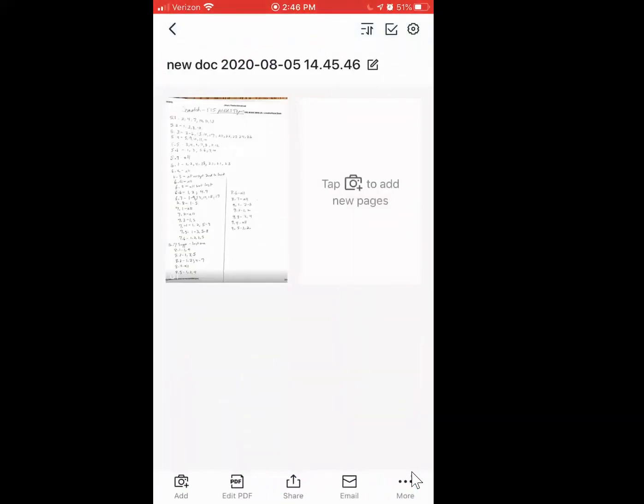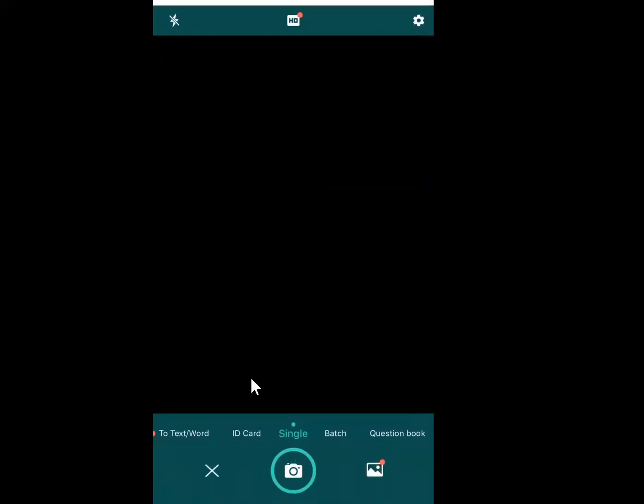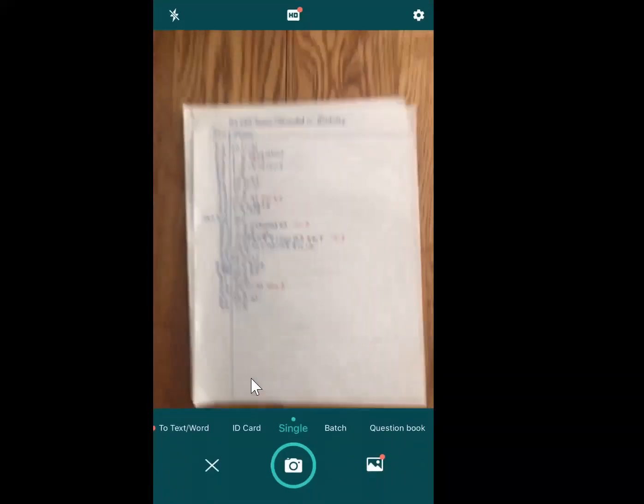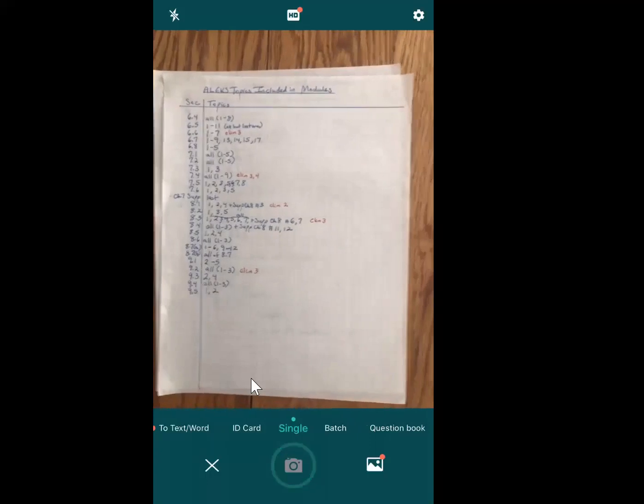But I'm going to do a 3-page document, so I want to add more pages. So the instructions tell you here to tap this icon to add new pages. That's down at the bottom left of your screen. So I'm going to click that add, and now I'm going to move to the second page here, line it up with my dark background, and take a picture.